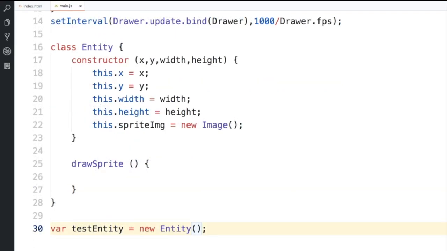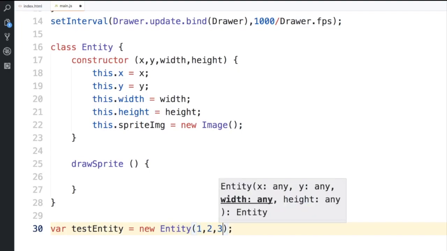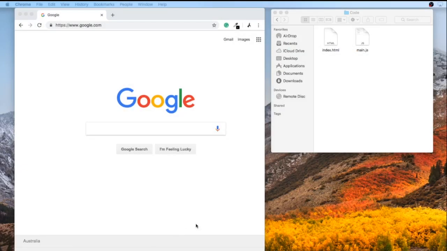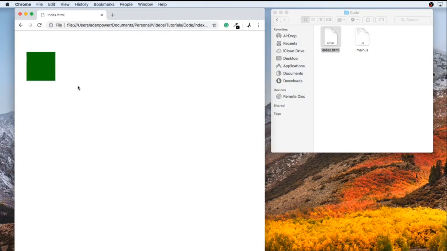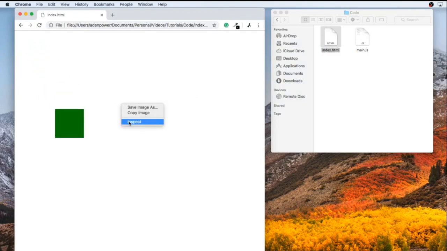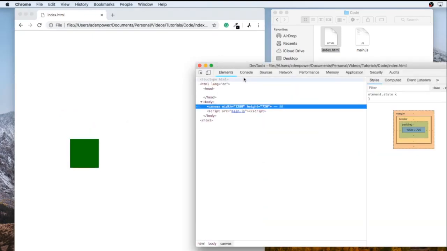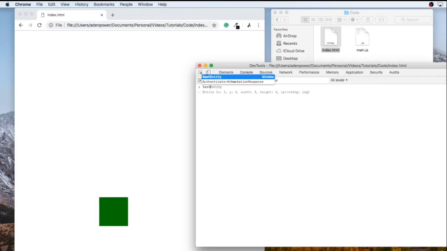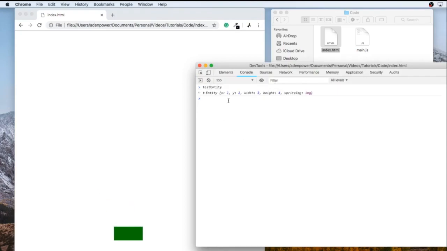Returning to the constructor of our test entity, I'm going to specify some basic properties for it so that we can test it in our browser. Now inside of the browser I will open the index.html file, which still has our green square from the last video. Open the inspector, and going into the console we can write testEntity to log the test entity, and we can see that it has all of the properties which we specified.